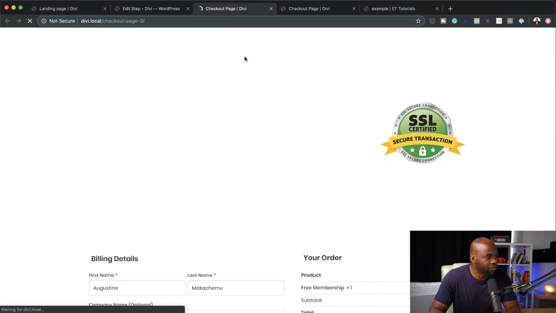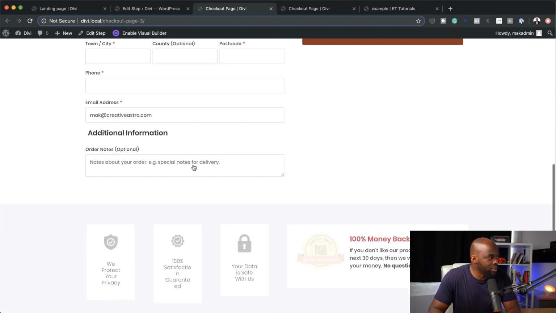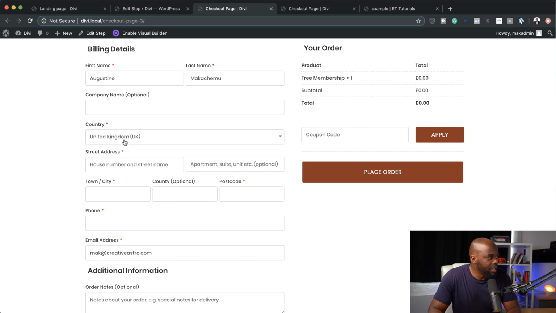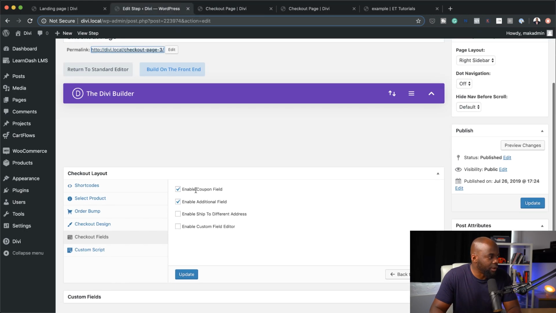Right, so now that we've added the product, you notice that everything is now populated. This is our free membership. It's free. And I also need to remove this coupon code because we don't really need this. These are the checkout fields that I'm talking about. As you can see, we have the company name, country, and all of that. We don't really need this because all we need here is the name and email address. So this is what we need to address here.